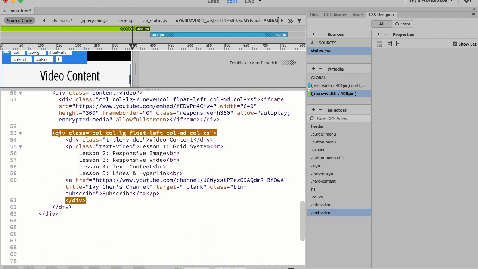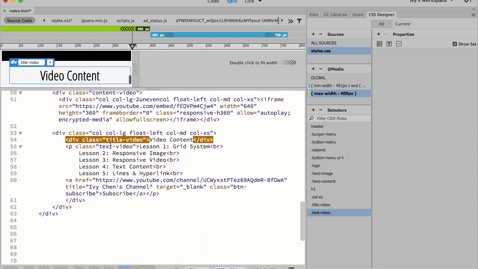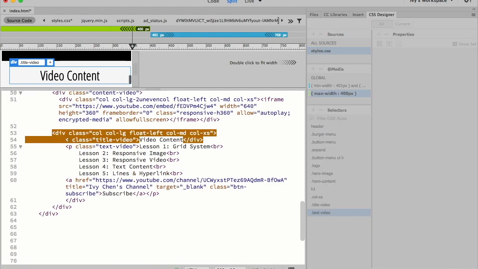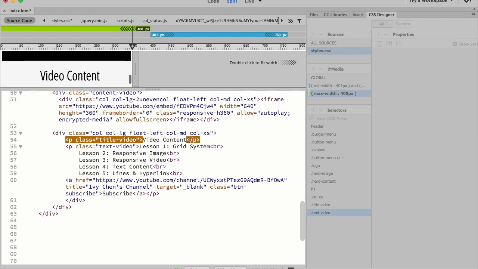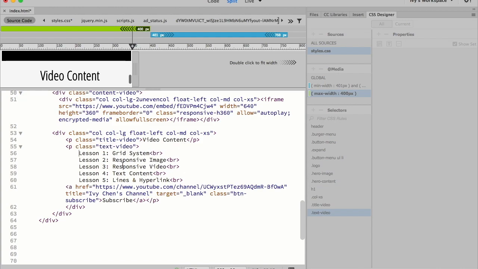Let's tally the code. Let's change this title video to a P tag instead of div because this is a text, right? So we have to change it to P. It's not so correct by using div. So just change it like this. Type the word P. That's all it takes. Nothing changes on the CSS here, only on the code. So it's a P tag for title video. It's a P tag for text video, where we arrange it nicely like this. We have grid system, responsive image, video, BR, and the A tag is here.